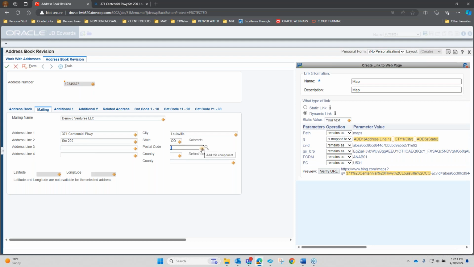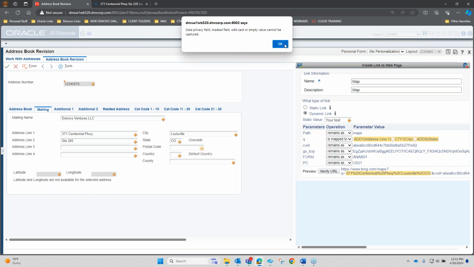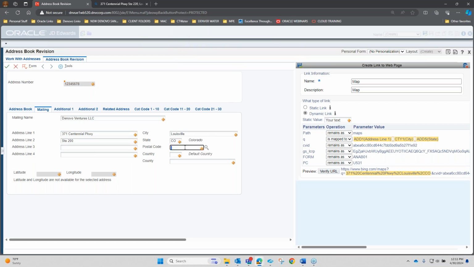And if I don't have a postal code, I can try to add it, but it's not going to let me. It's going to be upset that I don't have data, which means I can just type data in for it to add, so it can recognize the field itself.